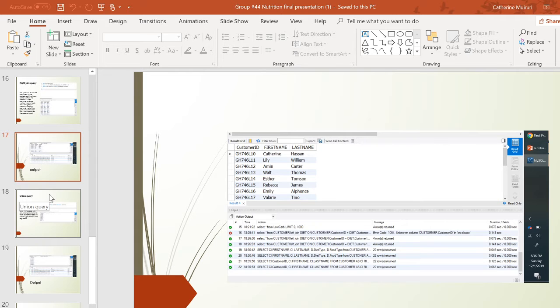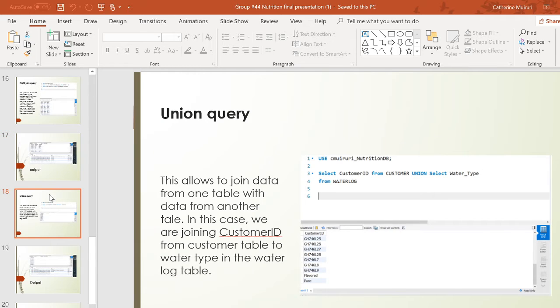So we'll go to the next query, which is the union query. Basically what the union query does is it combines the results of two or more select statements. So in this case, we're saying, select customer ID from the customer table, and also join it with the waterlog table, and from the waterlog table pull out the water type.